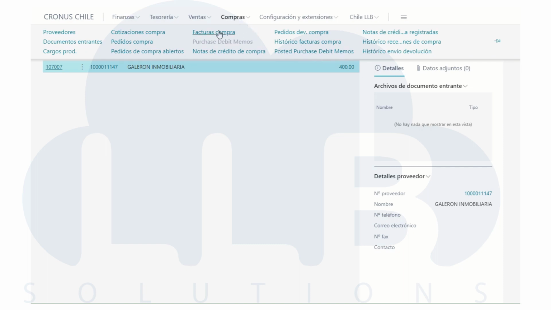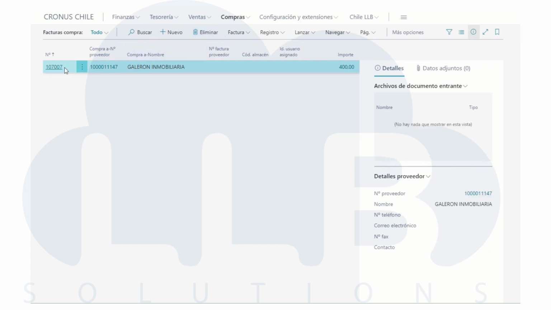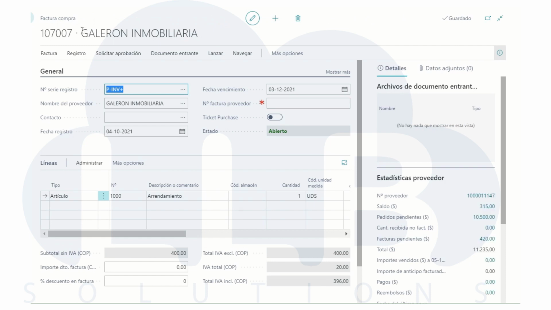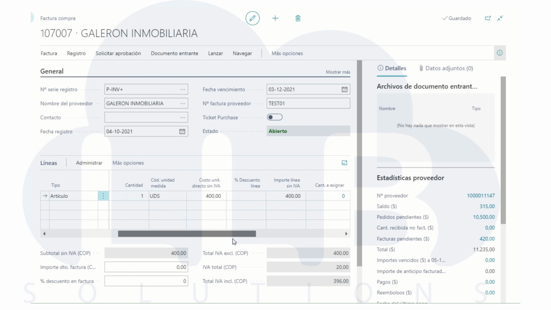Another of the functionalities that our localization includes: we are going to use, for example, a purchase document, a purchase invoice. We have already preloaded our supplier. We indicate that with this invoice we are doing the recognition of a lease invoice, and we have also included the application of withholdings on the products, or the items, in this case a service item to be invoiced.